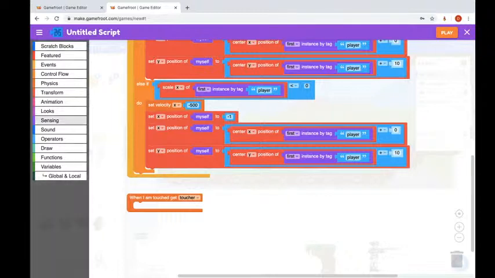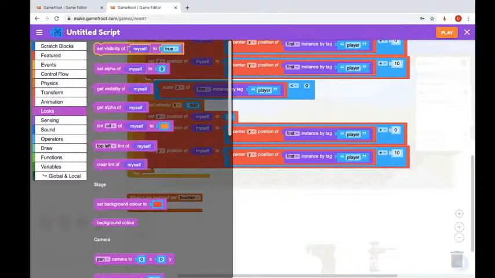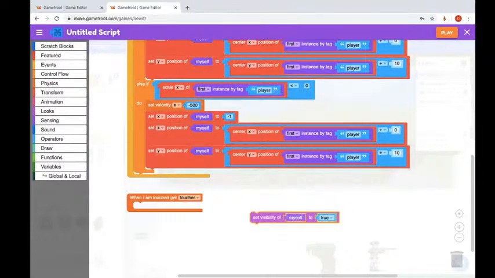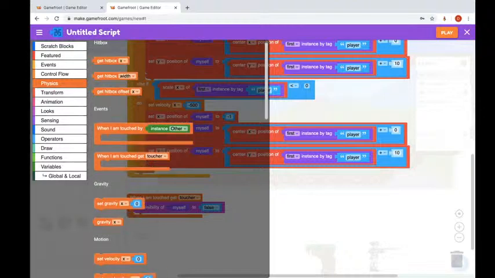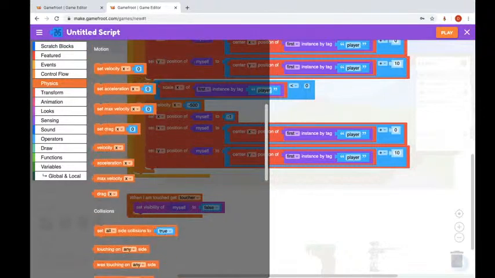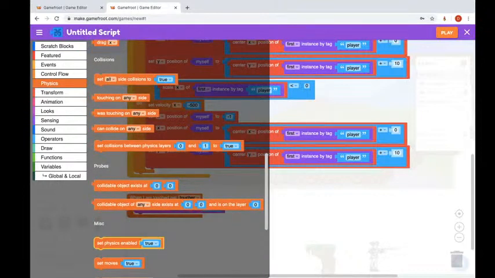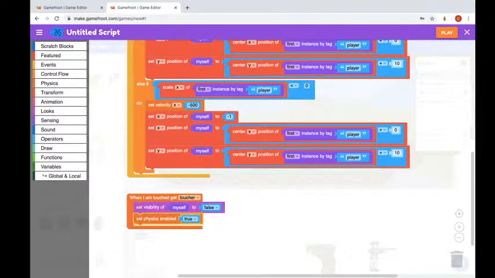So what we're going to do, from the looks menu, we're going to use the set visibility of myself to true block, if my Mac will let me drag it out, there we go. And we're going to set it to false. So this time, as soon as it touches something, it's going to just turn invisible. And we're also going to set the physics to false as well. So you can do that using that block from the physics menu, which was set physics enabled to true. We're just going to change that to false, okay? So that's all you need to do for that section. So I'll just leave that up for now.